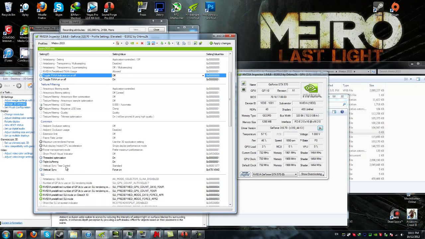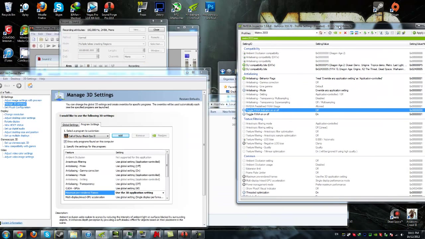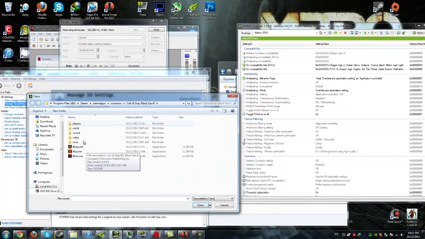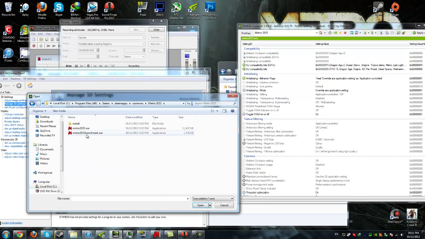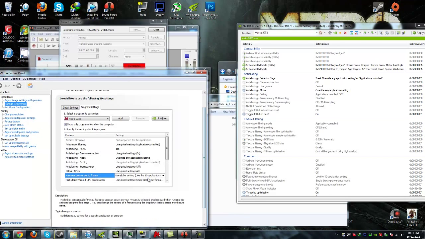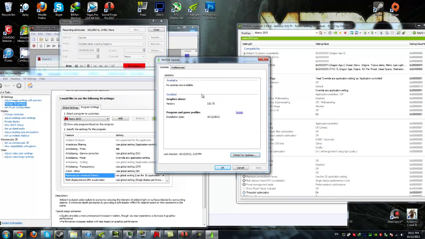Threaded optimization on, triple buffering on, vertical sync force on. Those are my settings. So basically, I think I should show you with the NVIDIA Control Panel if I can. I'm not too sure whether I can, guys, bear with me. Okay, so FXAA, if you have the latest NVIDIA driver, I'll show you which one I have. Oops. So I have 310.70.